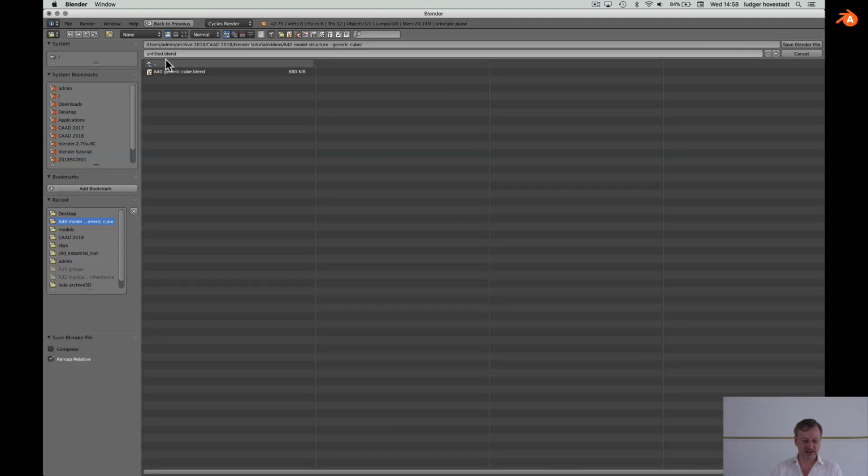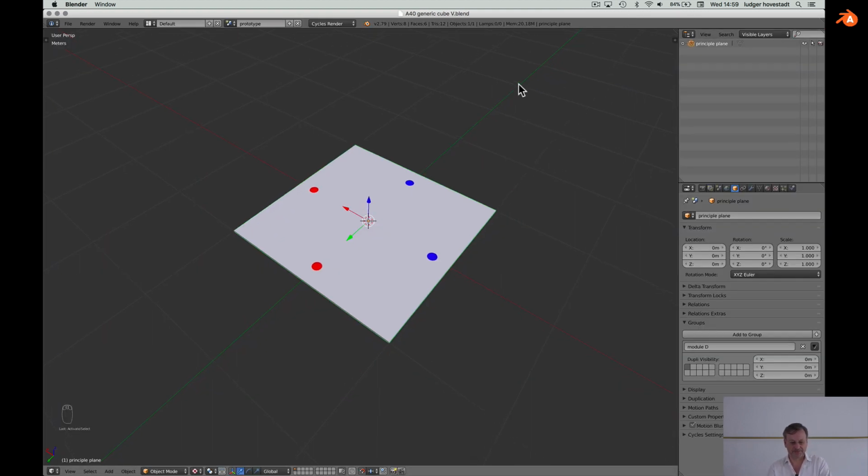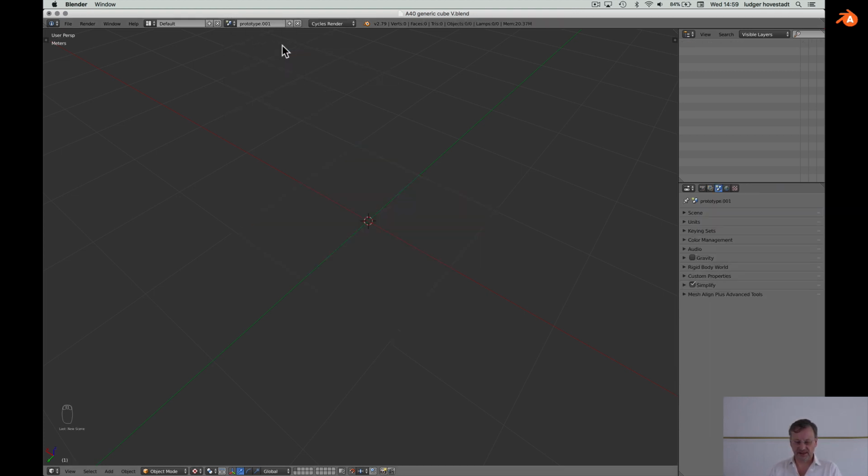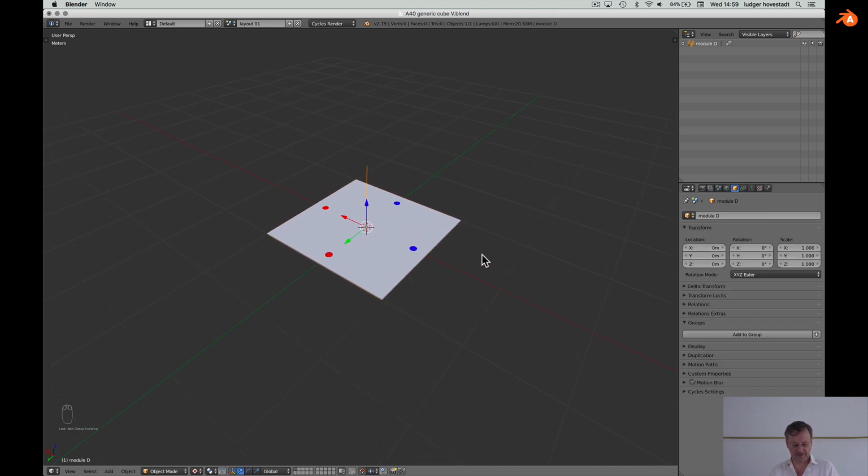So that's our prototype in the library. Save the whole story and say, for me it's A4 generic cube V. Good. Now we go for the layouts. Take a copy setting and say this is layout 1. So insert, now we have our module D, we have this.